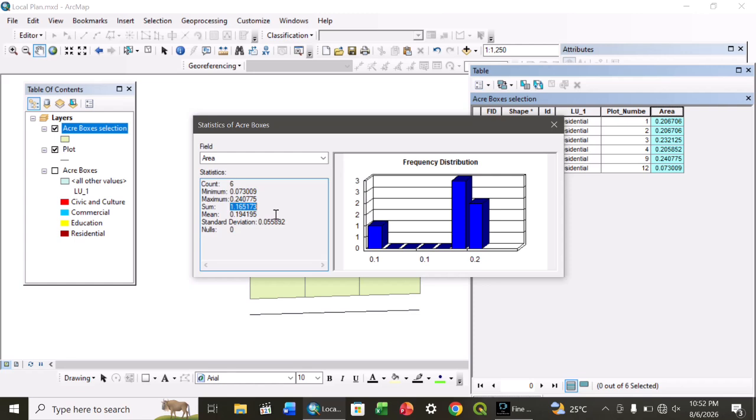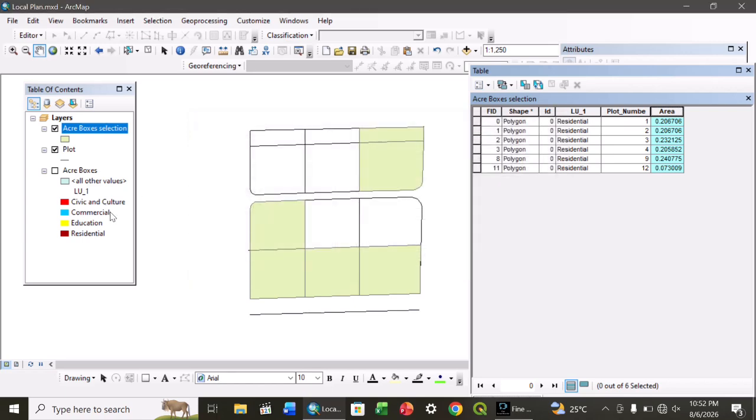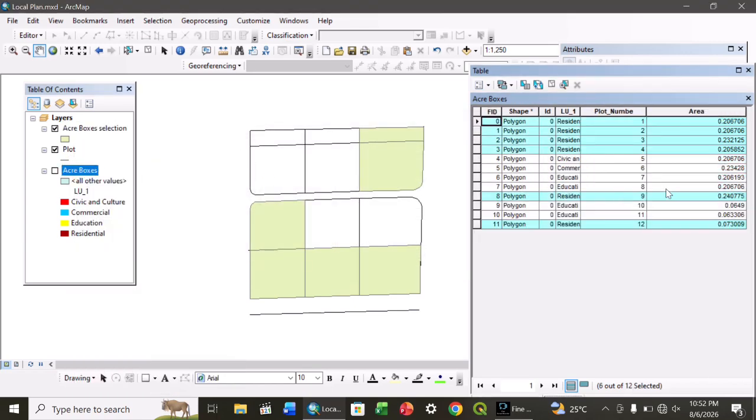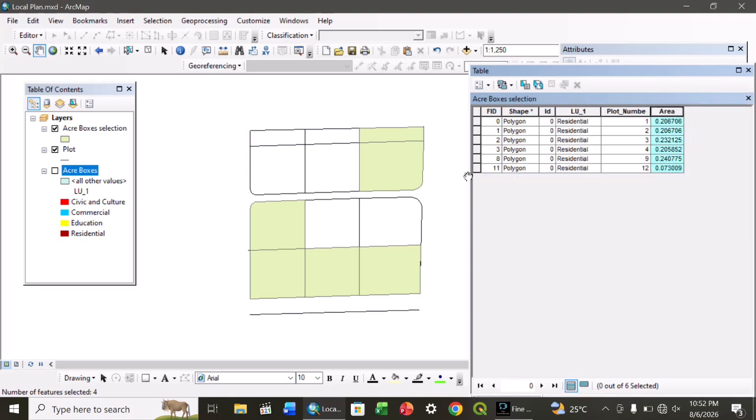Do you get it? Or if you like, let's say the education, it's not many, so you can just select. We know civic and culture is 0.2, commercial is this, but the education, if you don't want to export or create layer from selected feature, you can just select them, then use the calculator manually. 0.20 plus 0.20 plus this. Do you get it? So this is how we do the coloring. We calculate area and we number the plots.